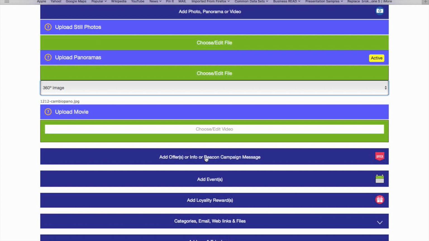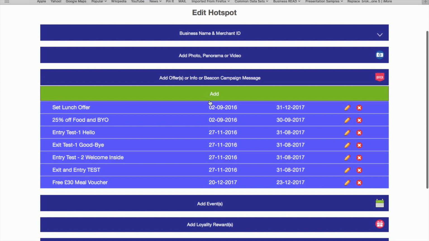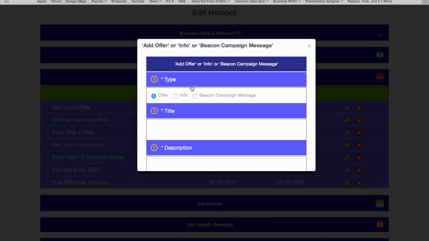Moving on to our next tab, which covers the adding of offers, info, or beacon campaign messages. This is pretty straightforward, as you'll see. First of all, just tap on the relevant radio button to confirm if this is going to be an offer, info, or beacon campaign message. Note that if you select a beacon campaign message, you must have beacons configured in your dashboard, and users will see this campaign message when they are within the beacon's proximity.